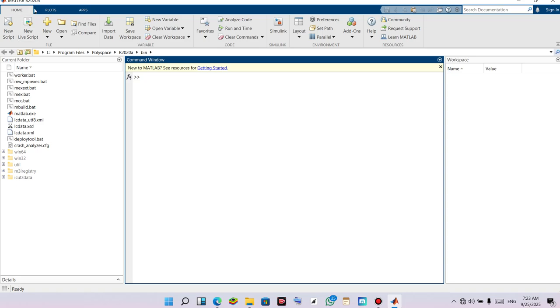Over here we have the menu bar and the toolbar. This is called the command window. This is called the current directory or current folder contents, and it's usually the directory where MATLAB gets installed on your machine. This is called the workspace. This is where the values of variables that you will be using will get displayed.